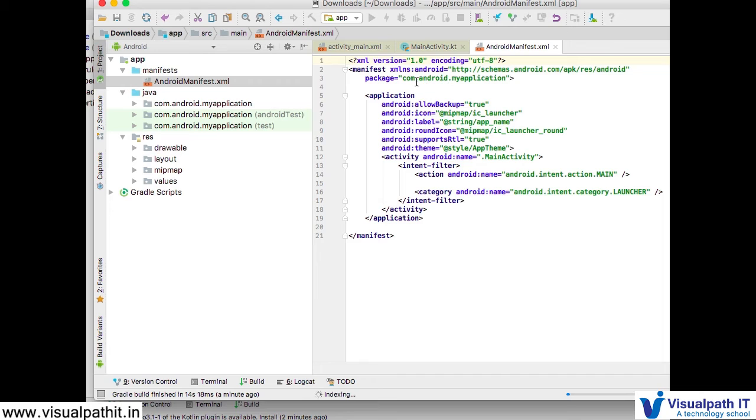So if you just see here, there are no permissions here. When it comes to permissions, they will be defined here, and permissions as in, if at all your app requires internet permission, or access to the context or access to the external storage, those permissions have to be listed here.